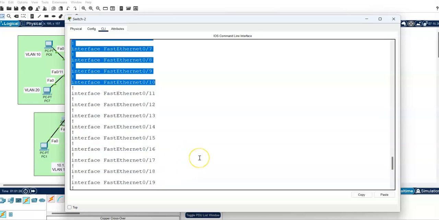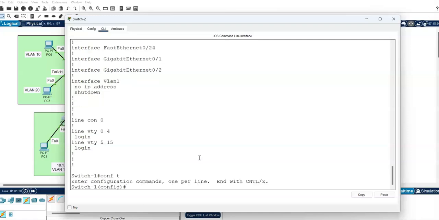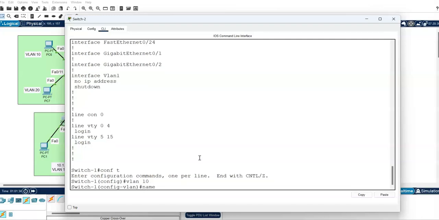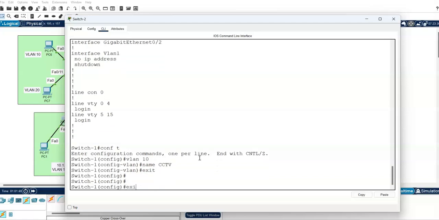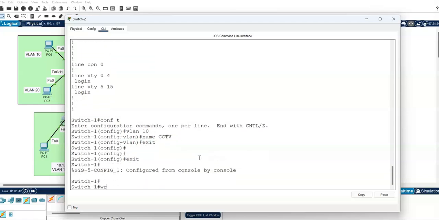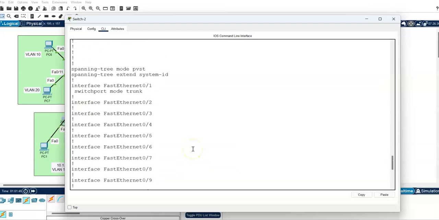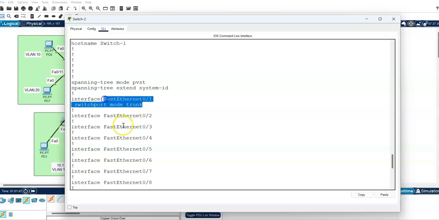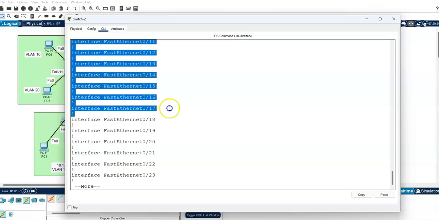And then that VLAN 10 is not configured yet, and we need to create that as well. Go to the configuration mode and then say VLAN 10, and then name it CCTV, and then exit. Now if I exit and then save, and then if I show you again the interface, you see we only have the trunk, but these are not in VLAN 10, even though VLAN 10 is created.